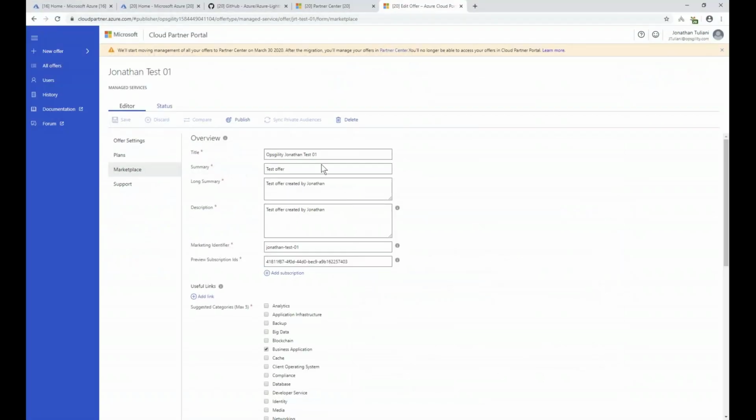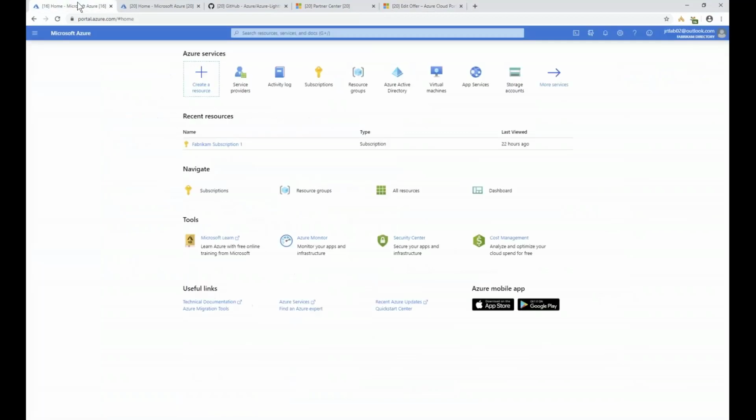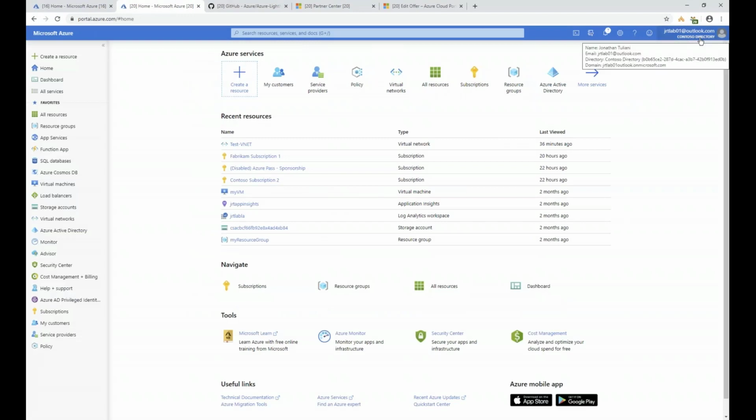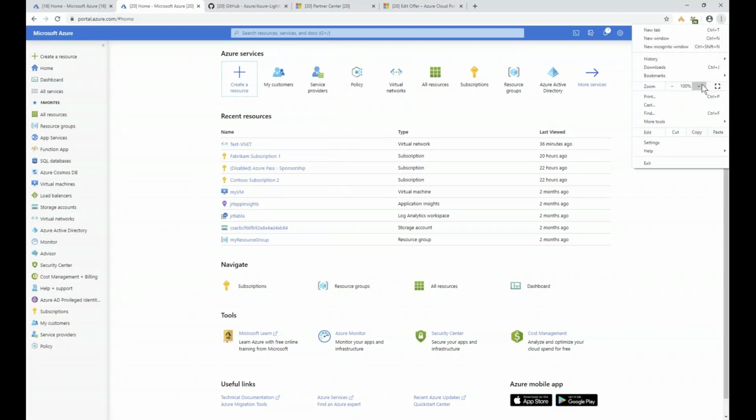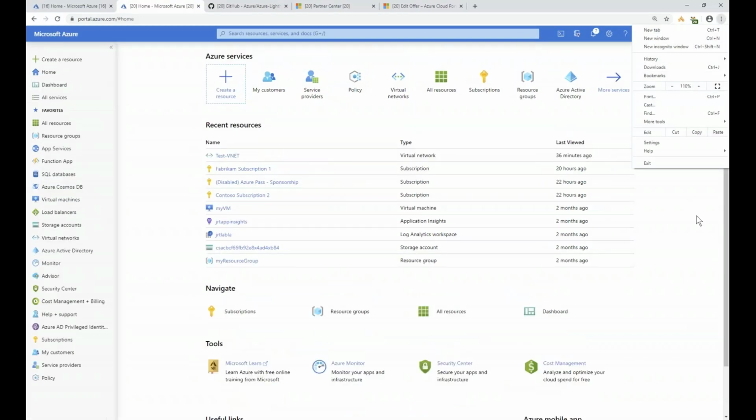So let me do this. So this is how the provider did their publishing. We saw that. Let's go into this account here. So here I'm in the Contoso directory. You can see JRT Labo 1. This user is in the Contoso directory. You see that at the top here. I might just zoom this a touch so you can see it a little better. Okay, so here we are in the Contoso directory.